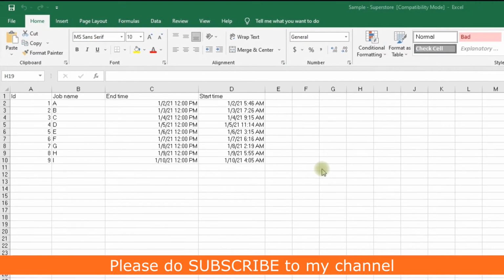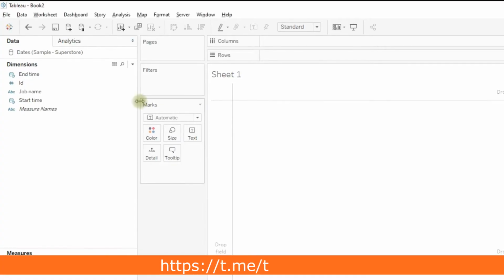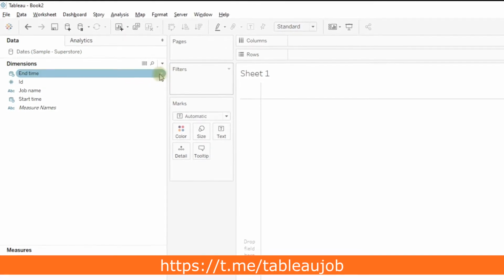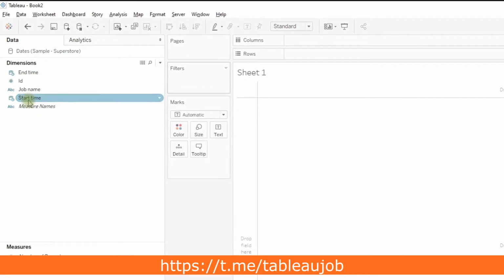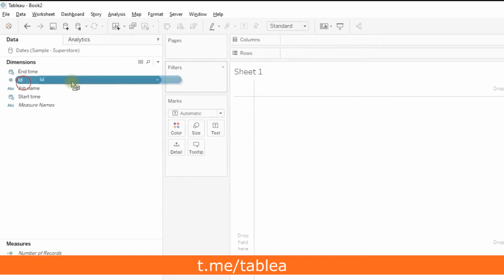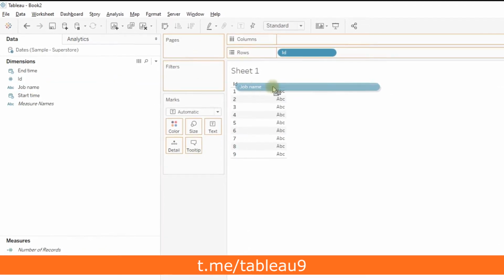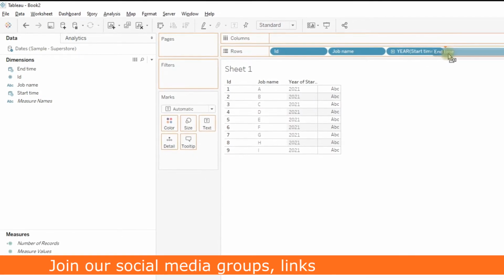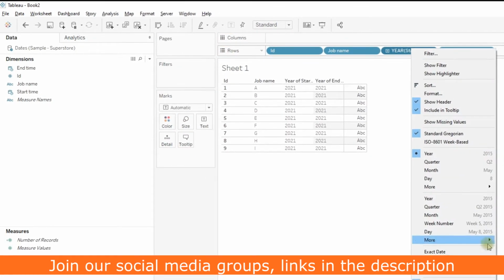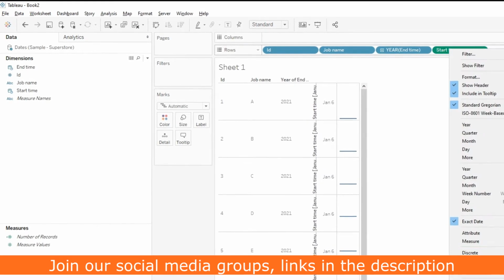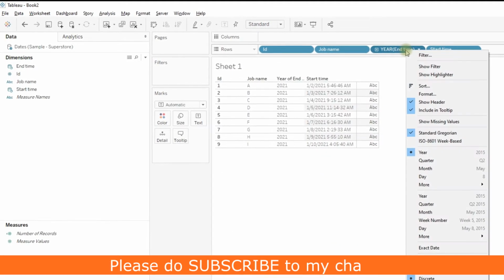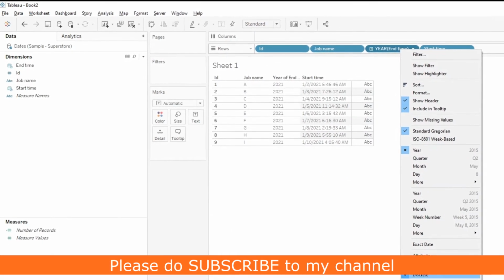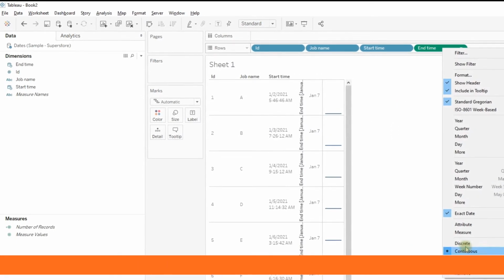First, let me load this data into Tableau. Okay, I have loaded this data source into Tableau already. So drag ID, job name, start time, and end time to the view, to the rows. Right click, choose exact date, convert it to discrete. Do the same thing for end time: exact date, convert it to discrete.